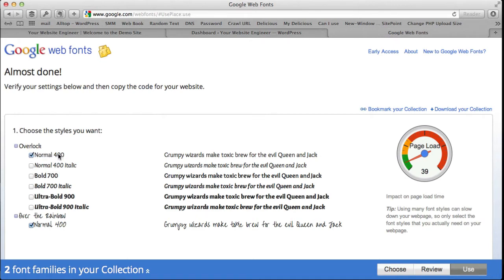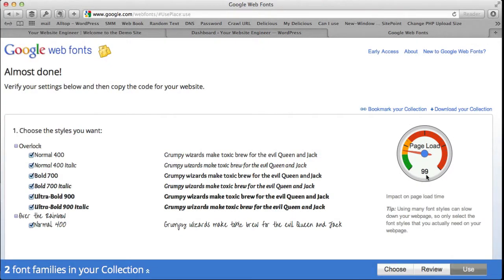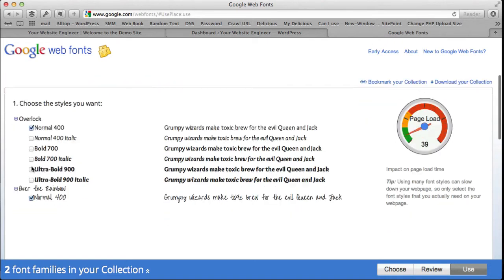If you think you're going to need some italic or bold or ultra bold, you can load those font families as well. But notice as I click this, check over on the right hand side, that number is actually getting bigger. So we're up to 99 milliseconds that it's going to take the page to load. And so you don't want to load extra fonts because it's just going to slow things down. It's going to take longer for people to actually see that on your website. So I'm just going to show you exactly how to do the normal on both of them.